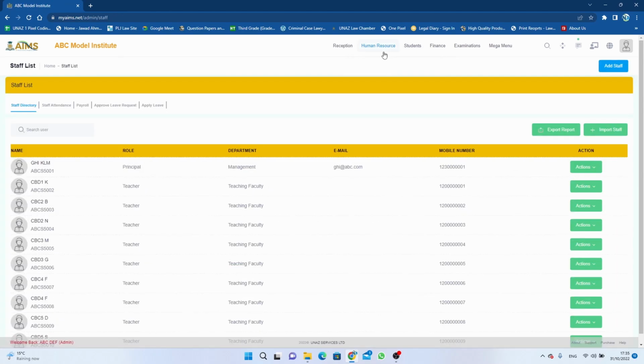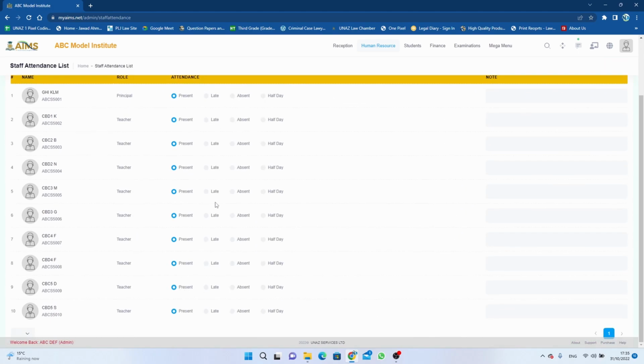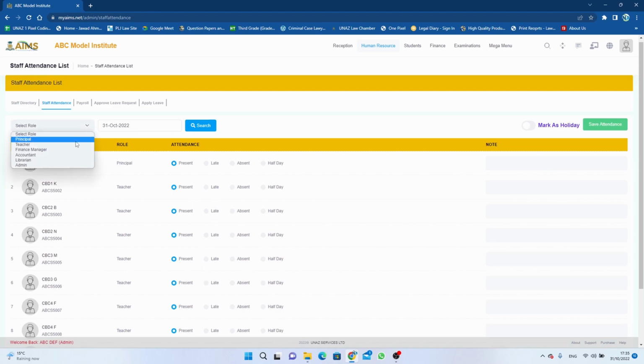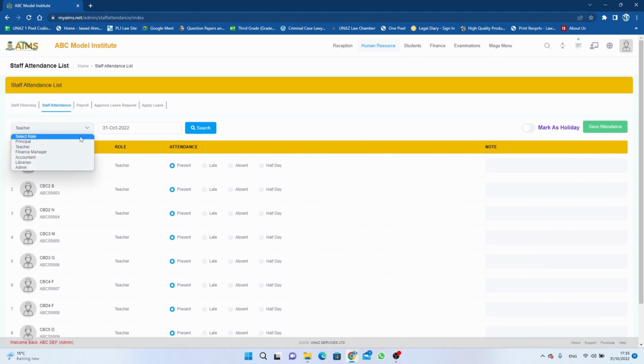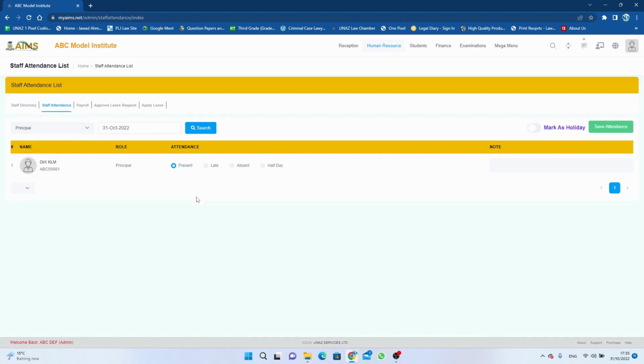If you go to Human Resource, next to the Staff Directory there is Staff Attendance. If we click on Staff Attendance, you will see the whole list. If you want to search by role, you can select only teachers, and they will show only teachers. If you select principal, only the principal will be shown for the attendance.